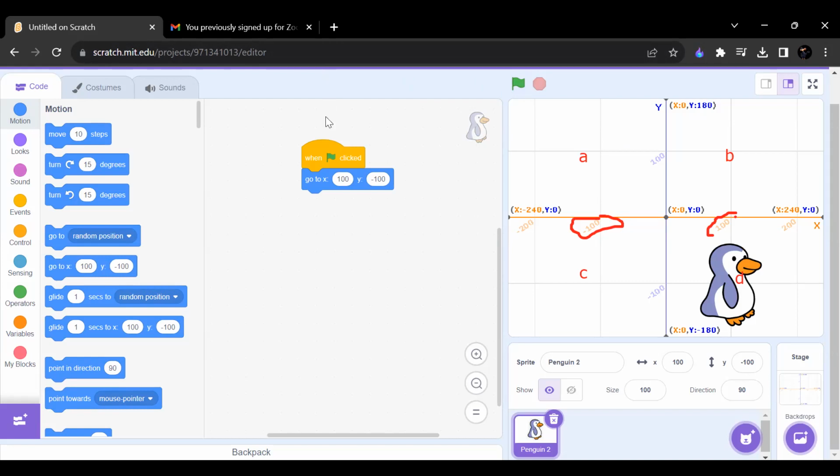Okay, now here comes a trick question. I want 0 on X and positive 100 on Y. Okay, what do you guys think? A, B, C, or D?